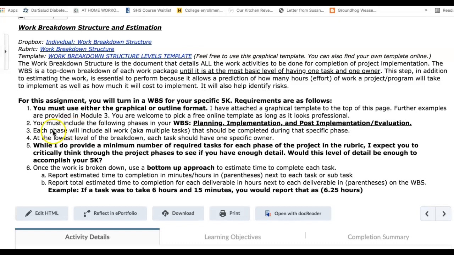Each phase will include all of the work, and it will have multiple tasks that should be completed during that specific phase. So you'll need to think through, and I have given you an idea. The thing that will help you think through all of the work that should be done in each of these phases is the 5K planning kit. So make sure that you are reading through that and utilizing this during your work breakdown structure.